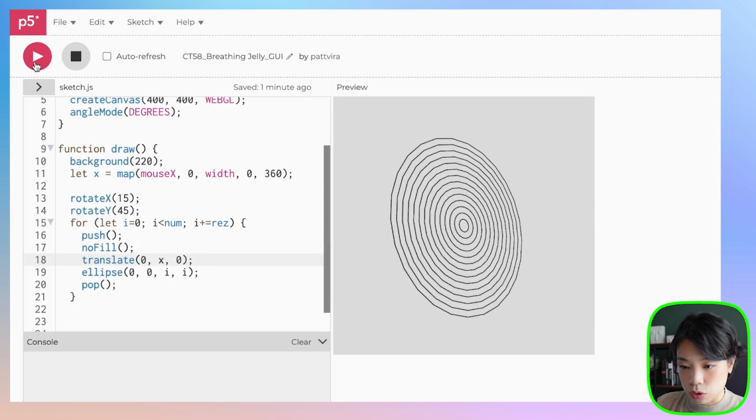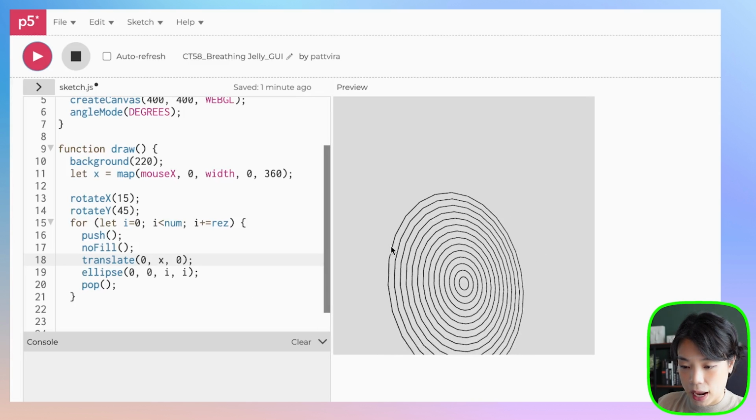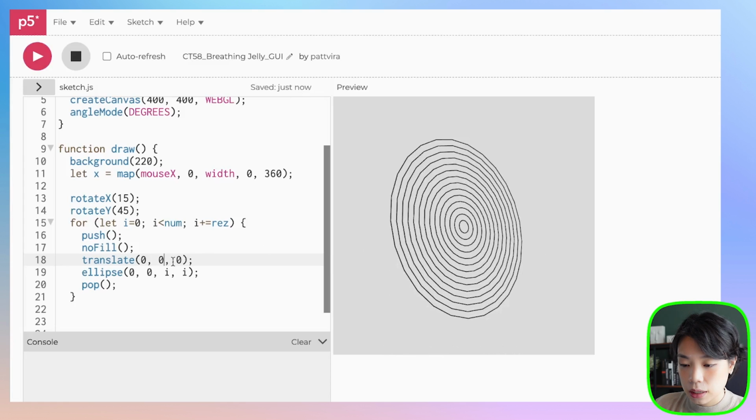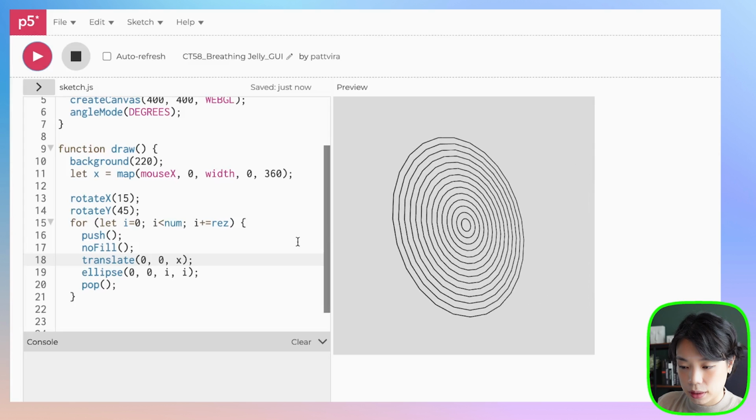How about if we do the y? So you can see that it's being translated in the x and y axis, right? But actually, where we want to translate is the third argument, which is the depth.